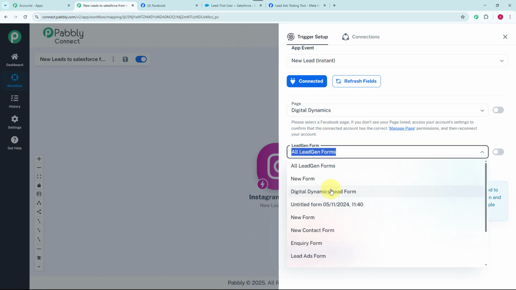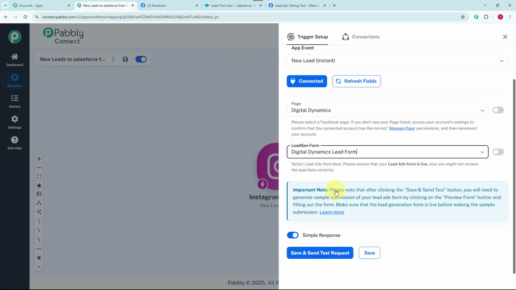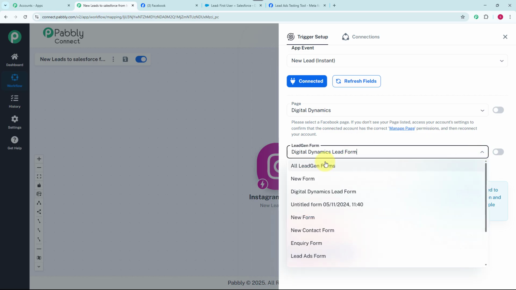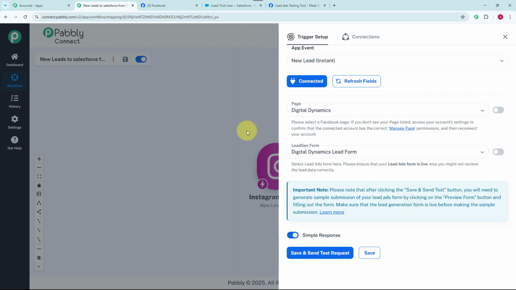So here I am getting this Digital Dynamics lead form, so I have selected it. I am selecting only this Digital Dynamics lead form because I want to receive the details provided on this form only. But if you want to take the responses of all the forms created on this page, you can use All Lead Gen Forms over here. So here I have selected my form also.